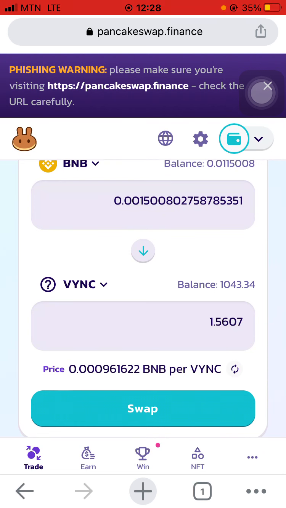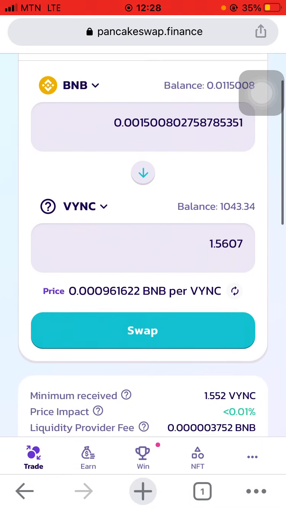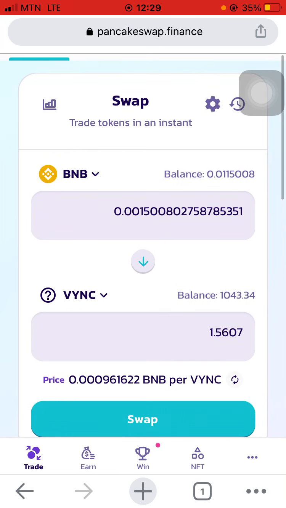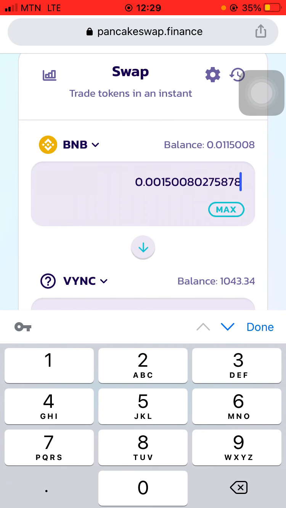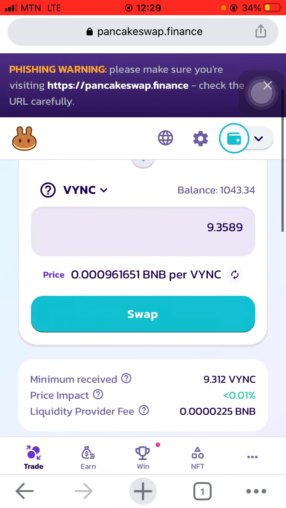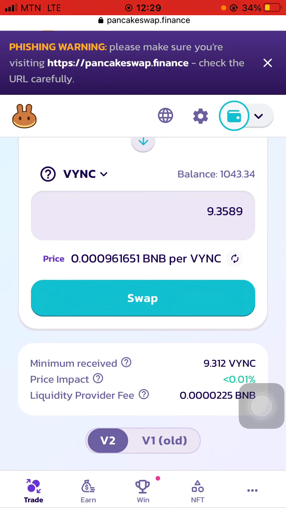Now as you can see, we can see the BNB amount, 0.0115005008, and as we are converting, we can get about 1.5 Vingtin, because of what we have selected. Assuming we want to change the value and click on 0.09, let's see how many Vingtin we are getting. We'll be getting about nine Vingtin. Yes, but I'm not ready to swap that.